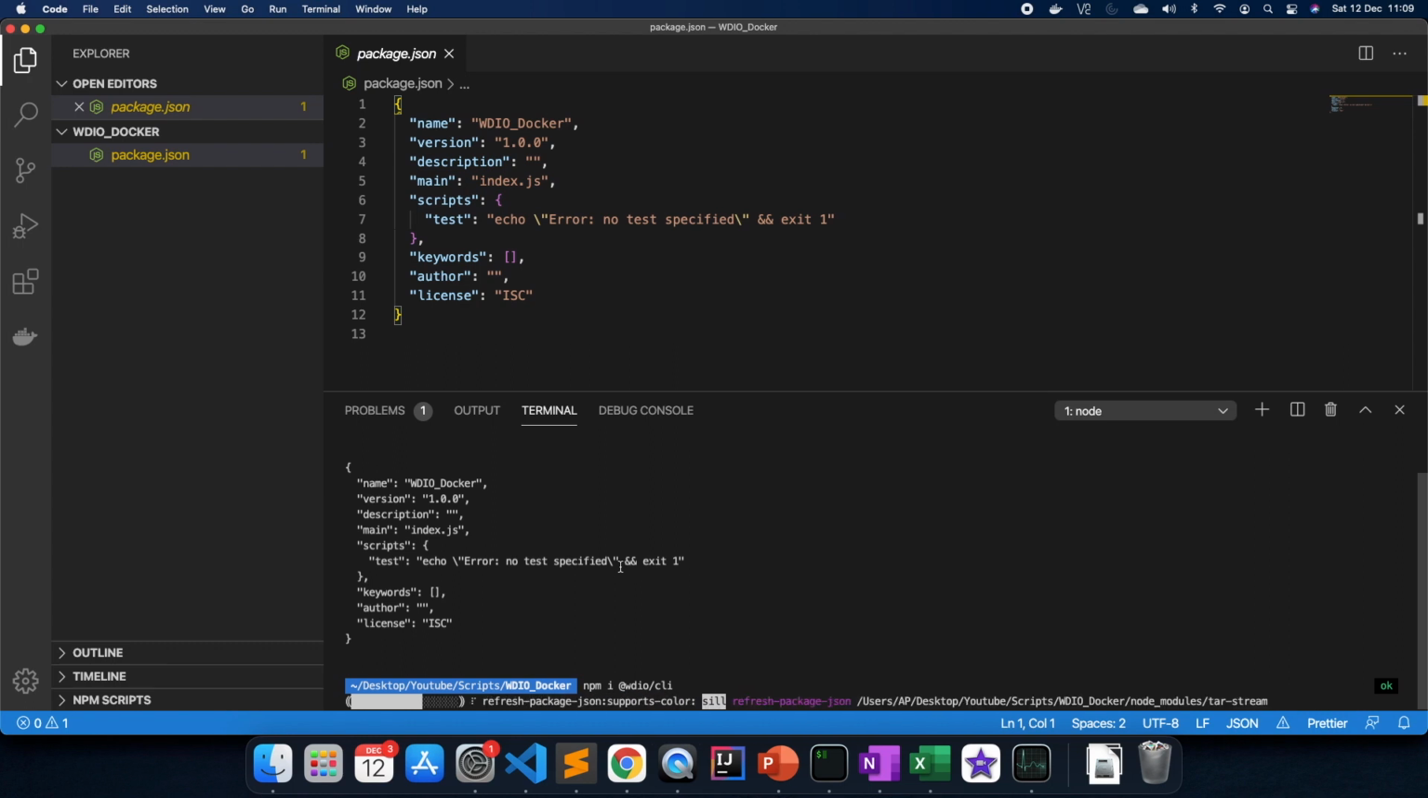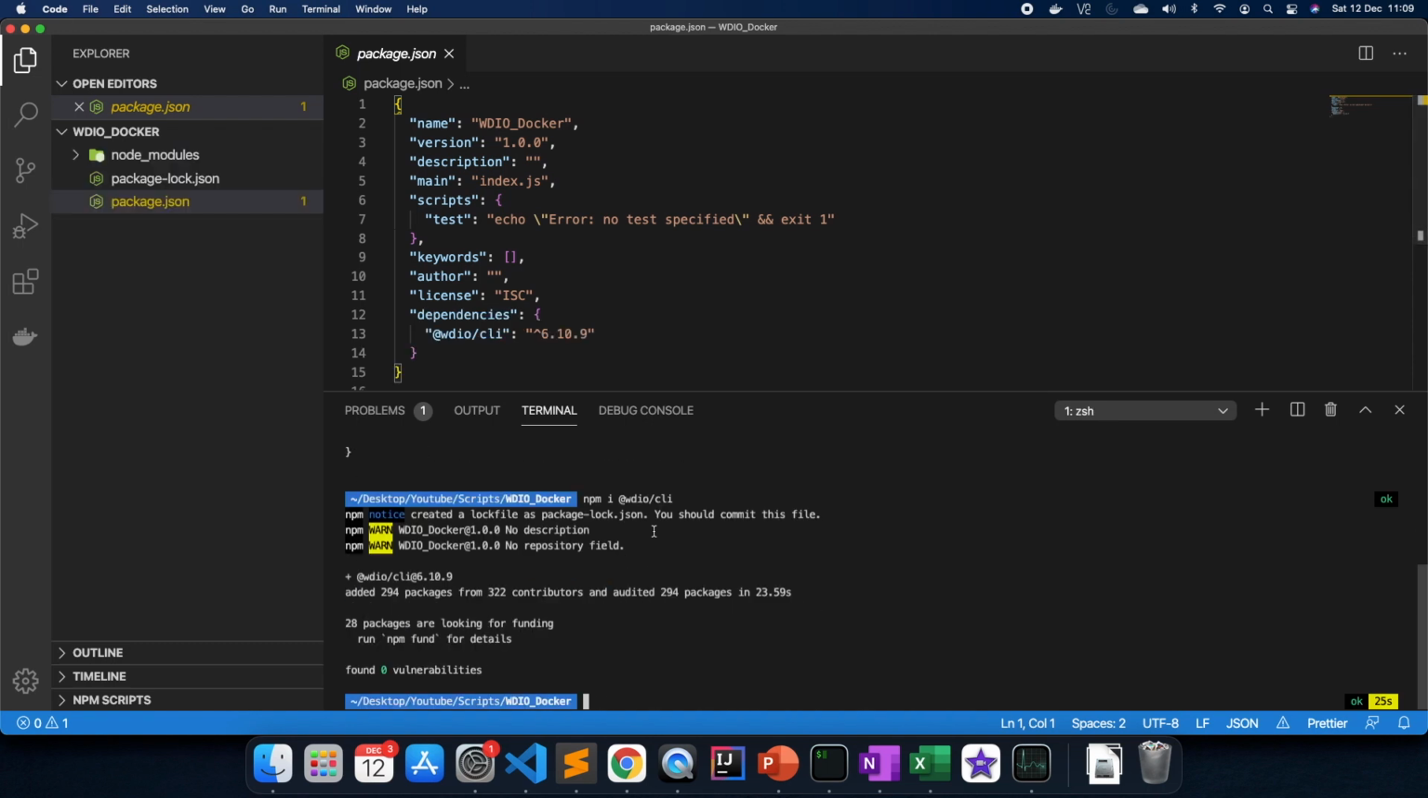Yeah, it's taking a bit. Let's wait for it to complete. Okay, so you can see that there are 28 packages which are looking for funding, and there are 294 packages that have been downloaded for CLI. So that is how intensive and exhaustive this WDIO CLI is. So for you to run all your automation scripts, you need this to be the base that you need.